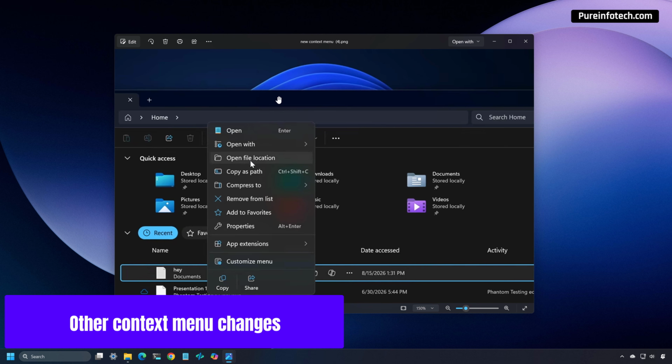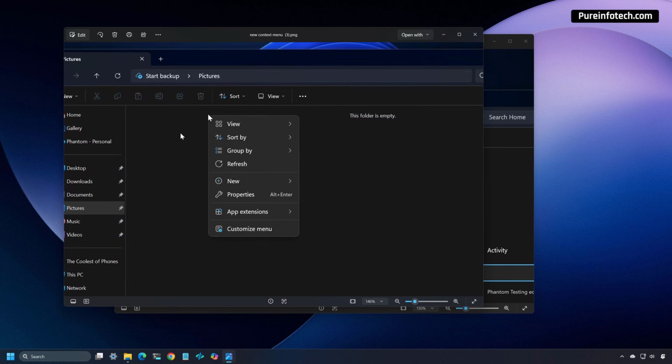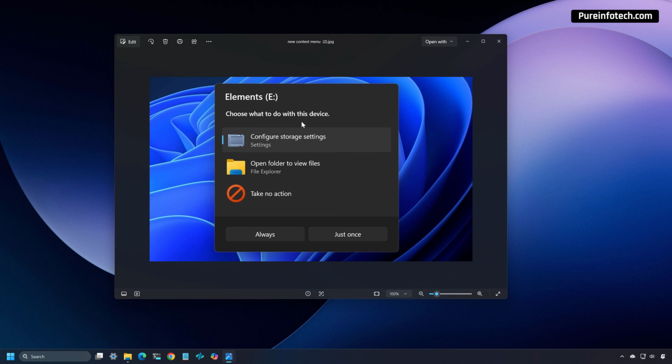Now, some other changes that you're going to find in these new customization improvements include the open file location. When right-clicking a file, the item will now be closer to the top. Now, when right-clicking inside of File Explorer, you're now going to find the refresh button on the menu, so you don't have to access the legacy context menu in order to access that specific option. And finally, Microsoft has also talked about updating the AutoPlay dialog, and here's an early look at the new design for that specific surface.